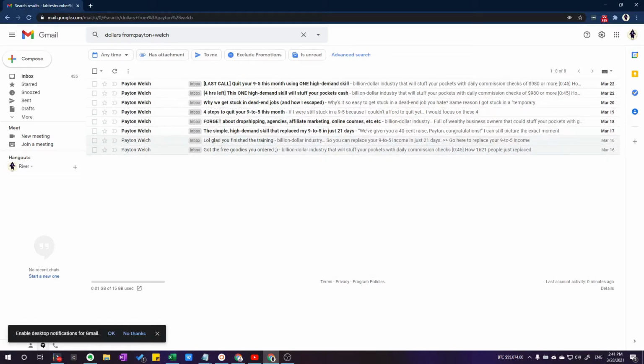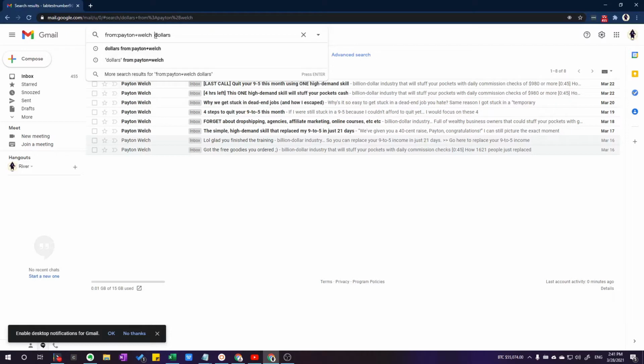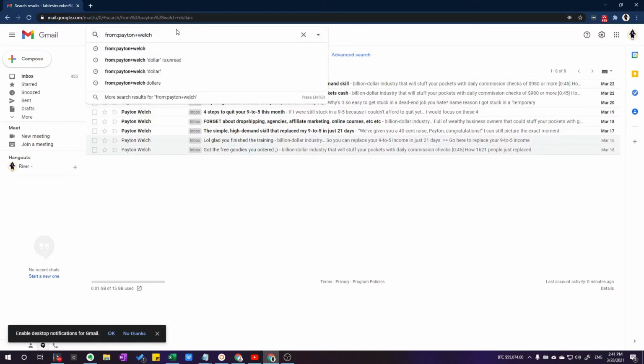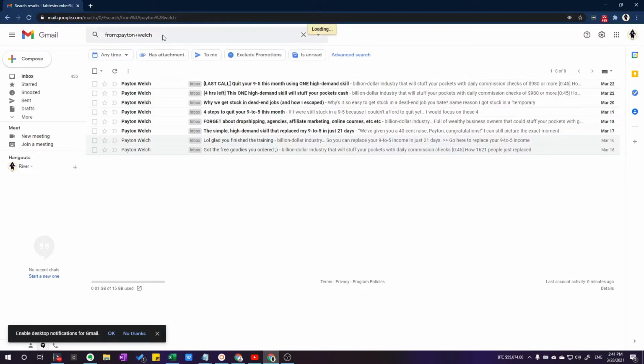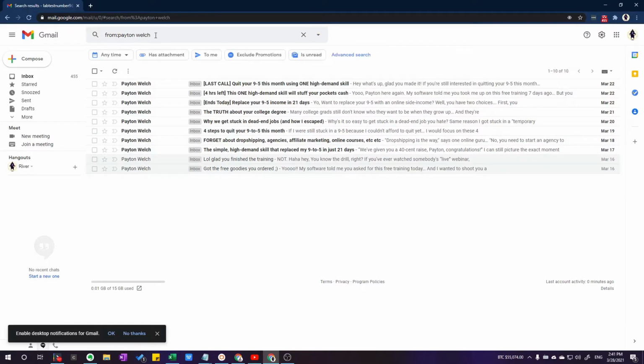And if we know the word dollar was somewhere in that message, you can throw that in before or after, and it doesn't affect the results at all. Also, notice that there are spaces in the search term. Let's drop this for a second. Just this here. So there's a space in that sender, sorry.